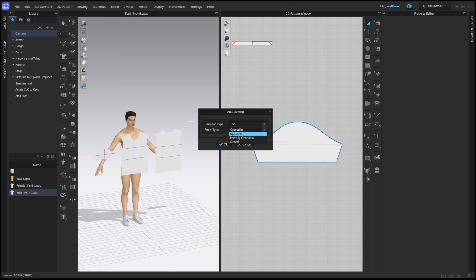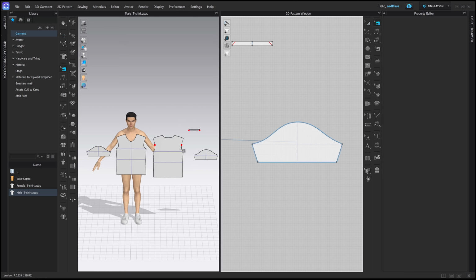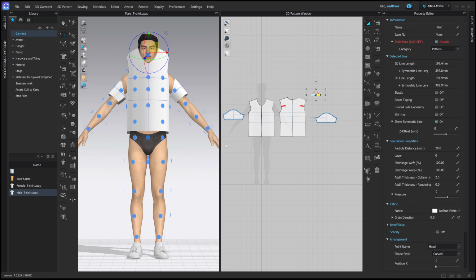A tier. Auto sewing tool. We're just not sure when this tool would come in handy, because you do need to use the arrangement points to place all the pattern pieces in 3D space correctly for it to even work, and sometimes it simply doesn't.